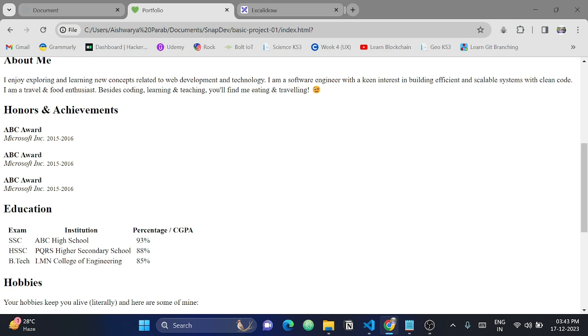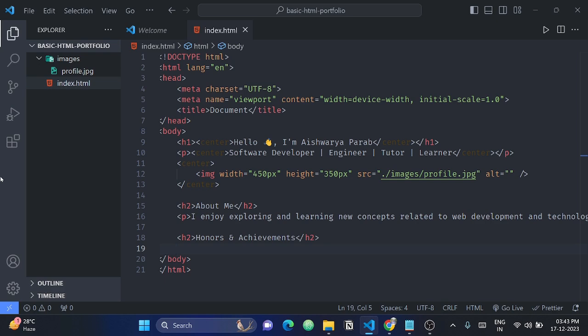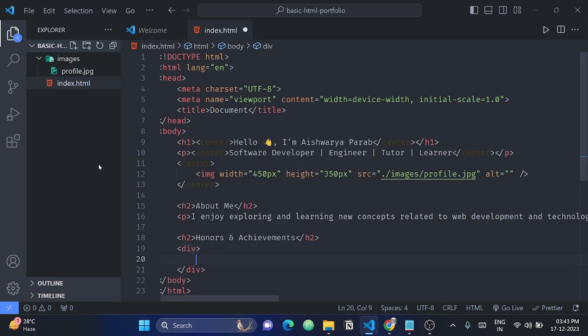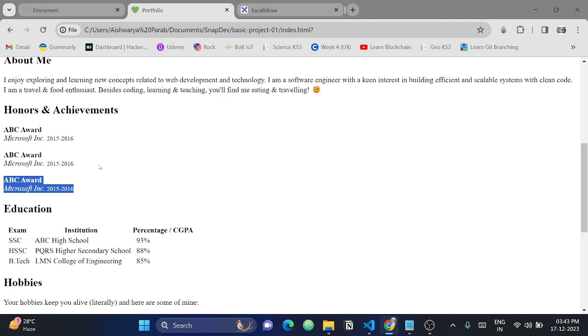It has the award name, it has the organization that has given the award, and it has the year in which that award was given to you. So we can call this one div, we can call this another div, and we can call this the third div, but internally each div has the same properties. It has the same layout. Okay, so let's do this on VS Code. So here we will have one div. Okay, what is there in this div? First, we have a bold paragraph tag.